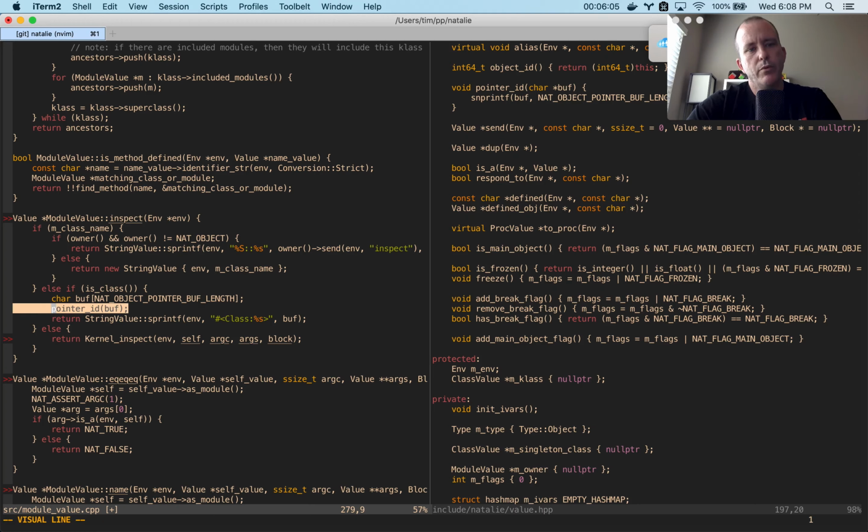Yeah, I had forgotten about pointer ID. What is that? I guess it writes to the character buffer the pointer ID. Cool, cool, cool. And then we're going to call inspect on this. So if it's, well, why? Oh, we're going to call kernel inspect. Now this could be interesting.